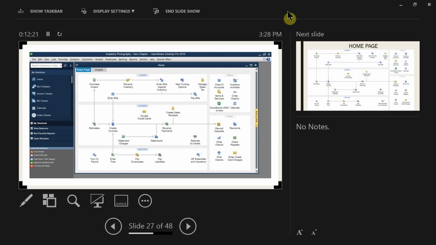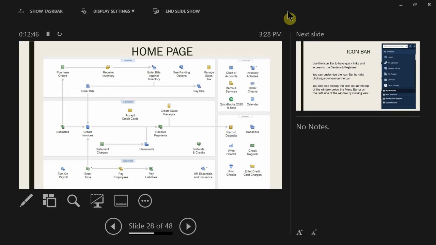You've got the standard home page, which is the middle section, a graphic depiction of every transaction that you can think of. At the very top, on the gray part, that's called your menu bar, and that is going to list out all your transactions. And then on the left side is going to be your icon bar, okay?